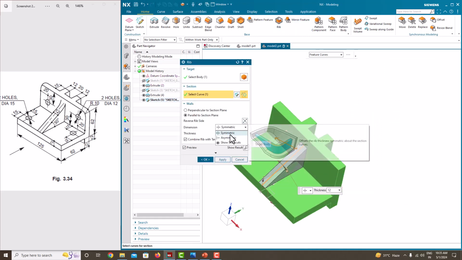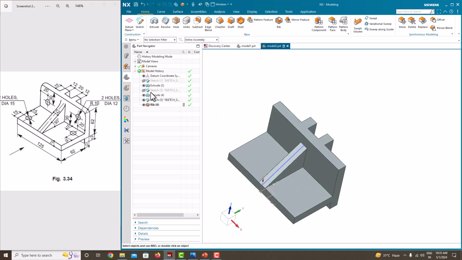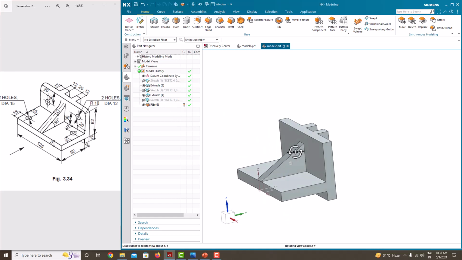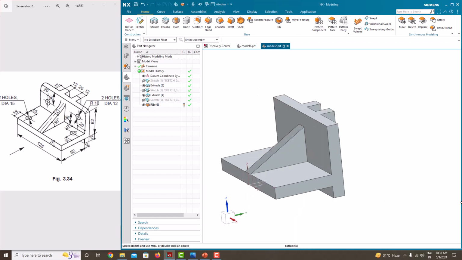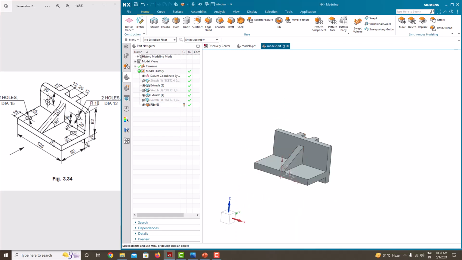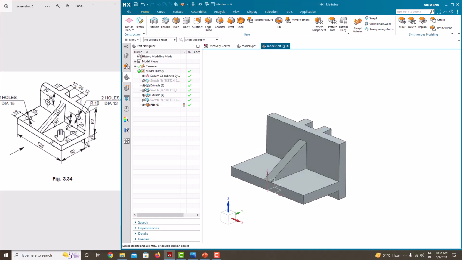Here we make it symmetric. The thickness of the rib is 12 mm. Just say OK. Now we have created all the material addition features. Then we'll create the material removal features of these 4 holes. Then these 2 rounds. First go for these 2 holes.